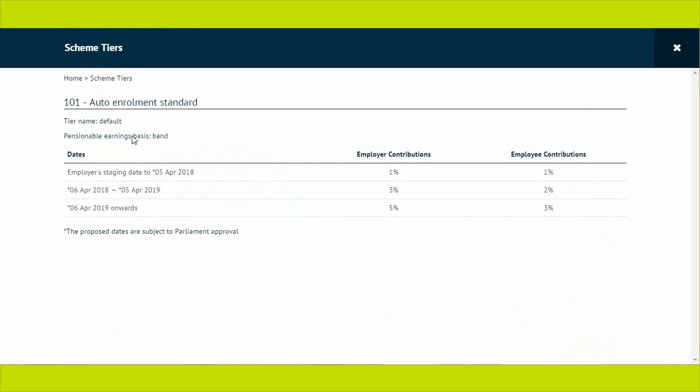Please note, employers may sign up to more than one scheme tier. If this is the case, you will need to ensure they confirm which employees should be assigned to each tier.